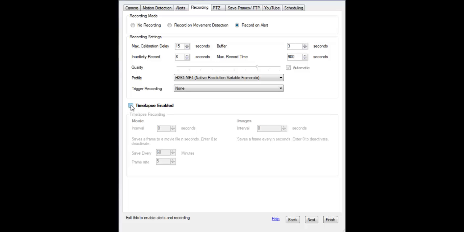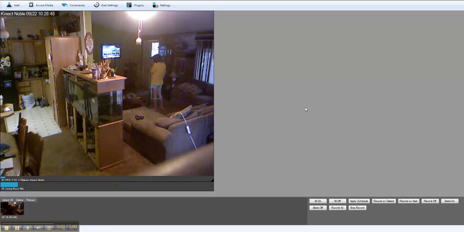So if you're watching an area where we don't necessarily need to capture full motion video, we can do a time-lapse recording where we're just going to capture a frame every 10 seconds or 30 seconds or every minute or so. Other nice features are the ability to control global settings right here from this control panel.